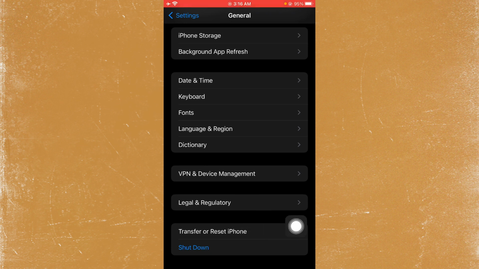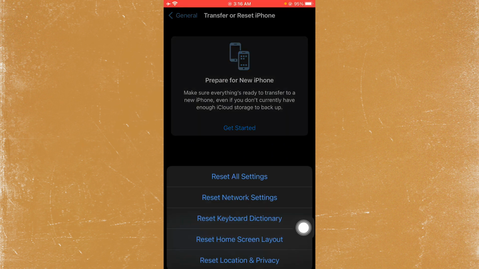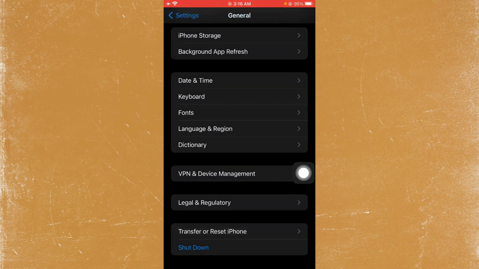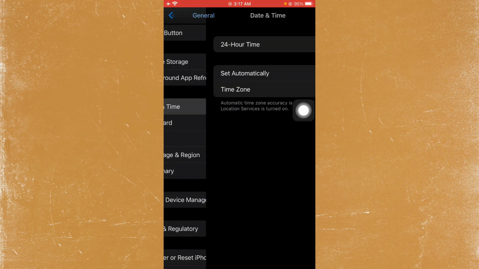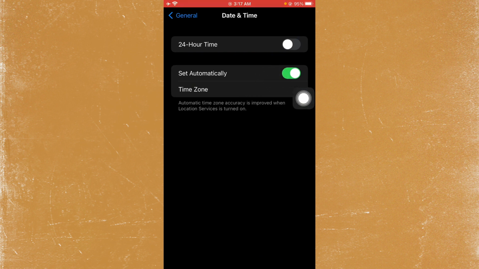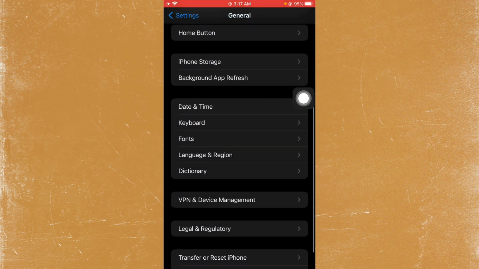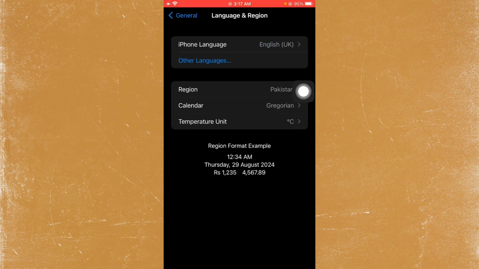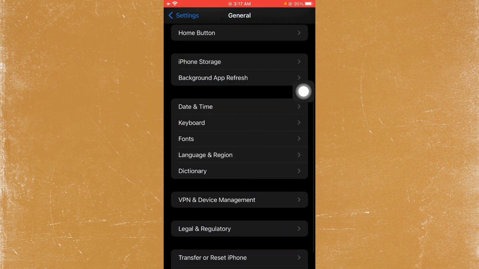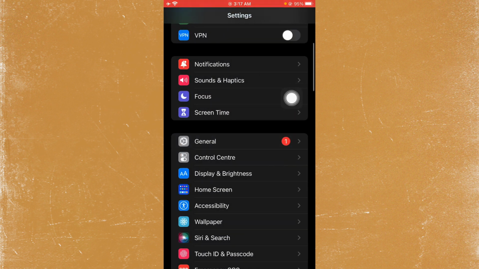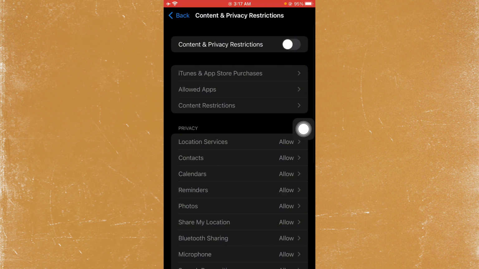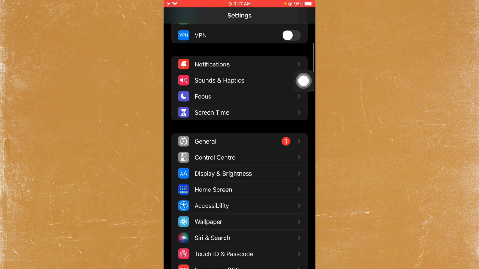So guys, now you have to click on transfer or reset iPhone, click on reset, and you need to reset your network settings. After this you need to go back, click on date and time. Make sure that you have set your date and time on automatically, and now you have to go back. Click on language and region, and you need to select your region according to your country. And after doing this you have to go back and click on screen time, scroll down, click on content and privacy restrictions, and you have to turn off all the restrictions on your iPhone.